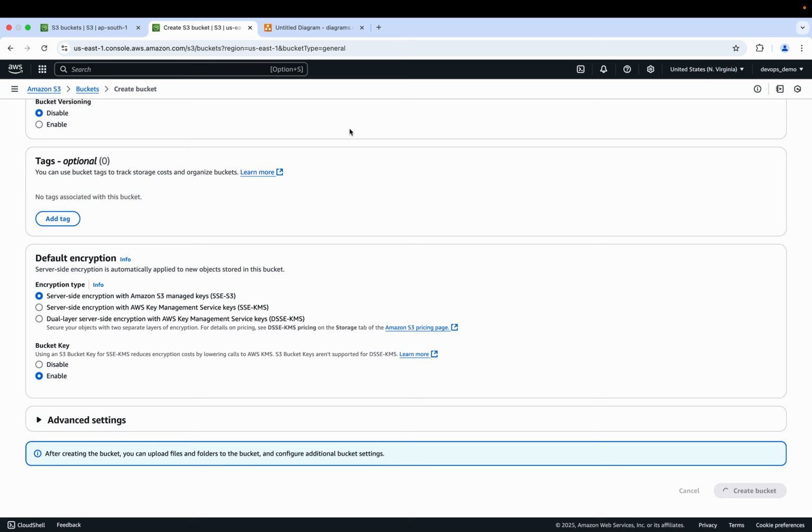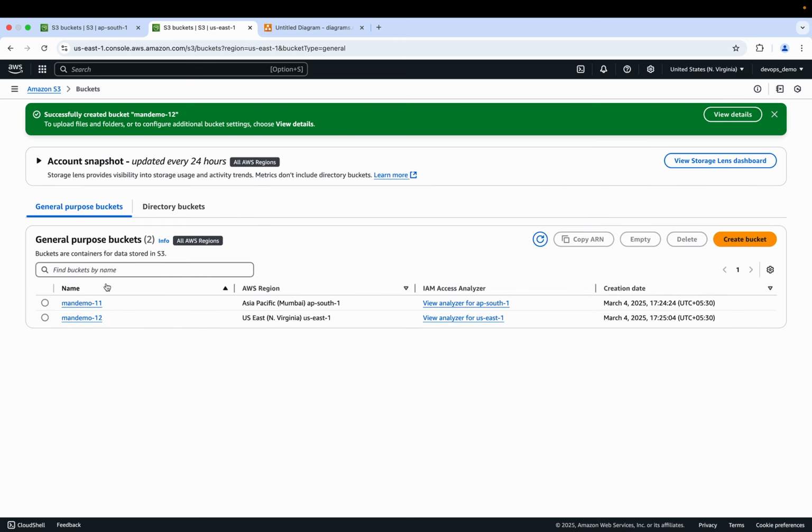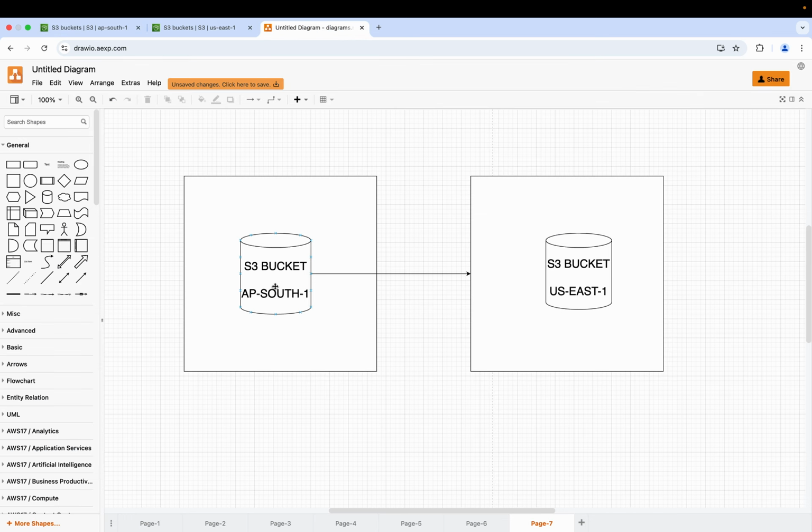As S3 is a global service while the buckets are region specific, you will see both buckets reflecting here, but they are in different regions. That's why you can say S3 is a global service and the buckets are region specific, correct? Now we have to host the static website in the first bucket, then establish the communication. We will see how data can be fetched from the second bucket with the help of the CORS, cross origin resource sharing concept.